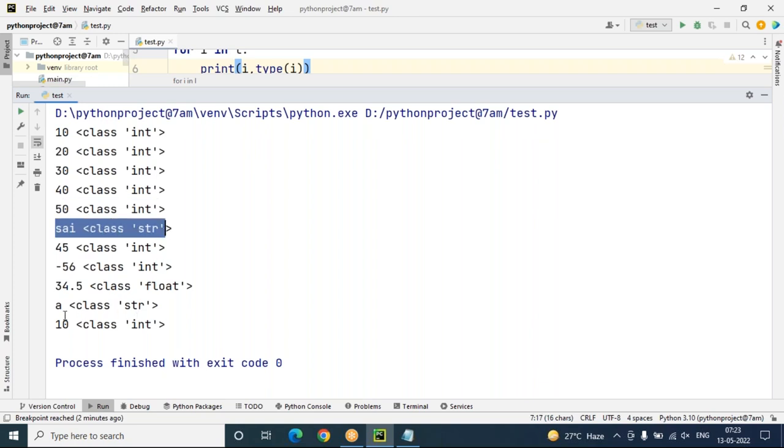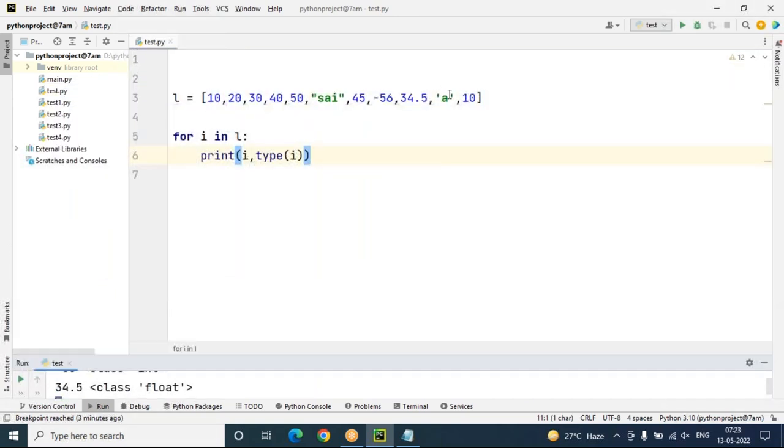String types, I, 34.5 float. A is also string, 10 is also integer. So why, sir, A character? No, yes, but there is no character in Python. Char data type is not available in Python. Even a single character is considered as a string only. That's what it is, not a character. It is not a character, it is a string only.